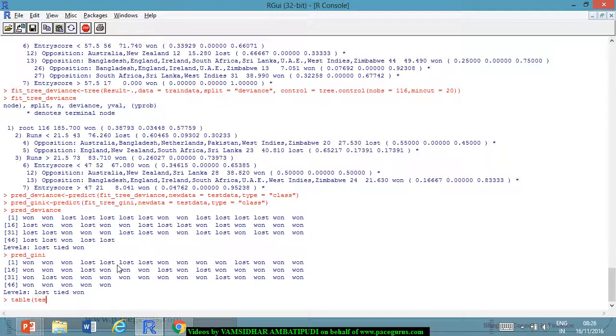I'll take the test data, which is the actuals. From that test data I will take the result column, that is the actuals, and I will take pred_deviance, which is the predicted part. Both of them I'm plotting, and I can set their names as two different ones. For the first one I will set it as actual data, and for the second one as predicted. So this is what I want to create as a table: observed, the actuals, versus the predicted.